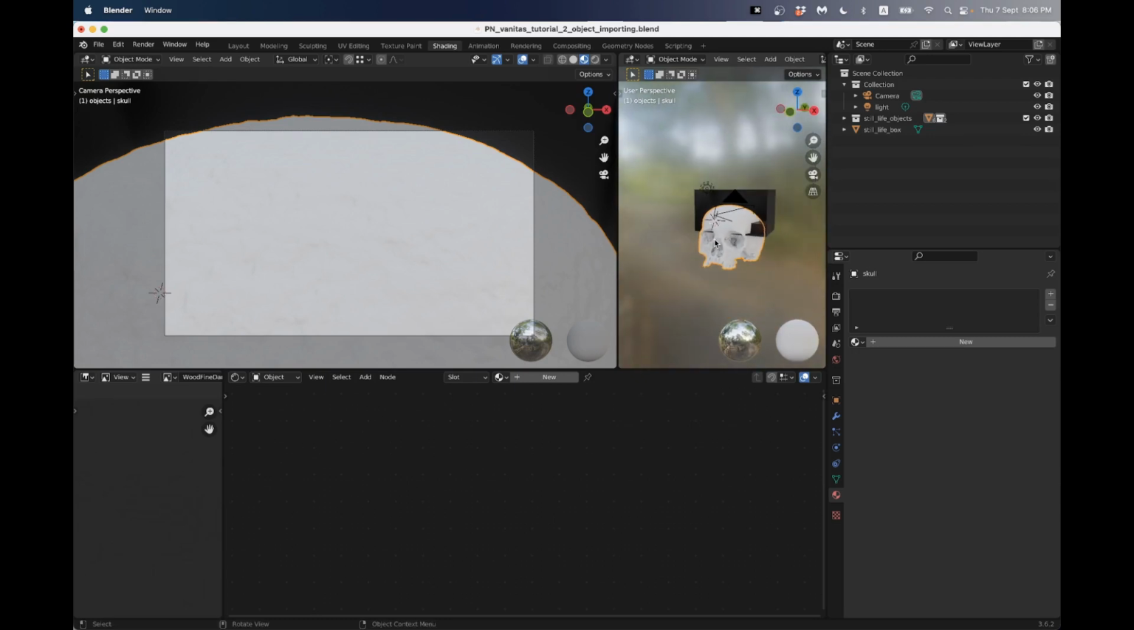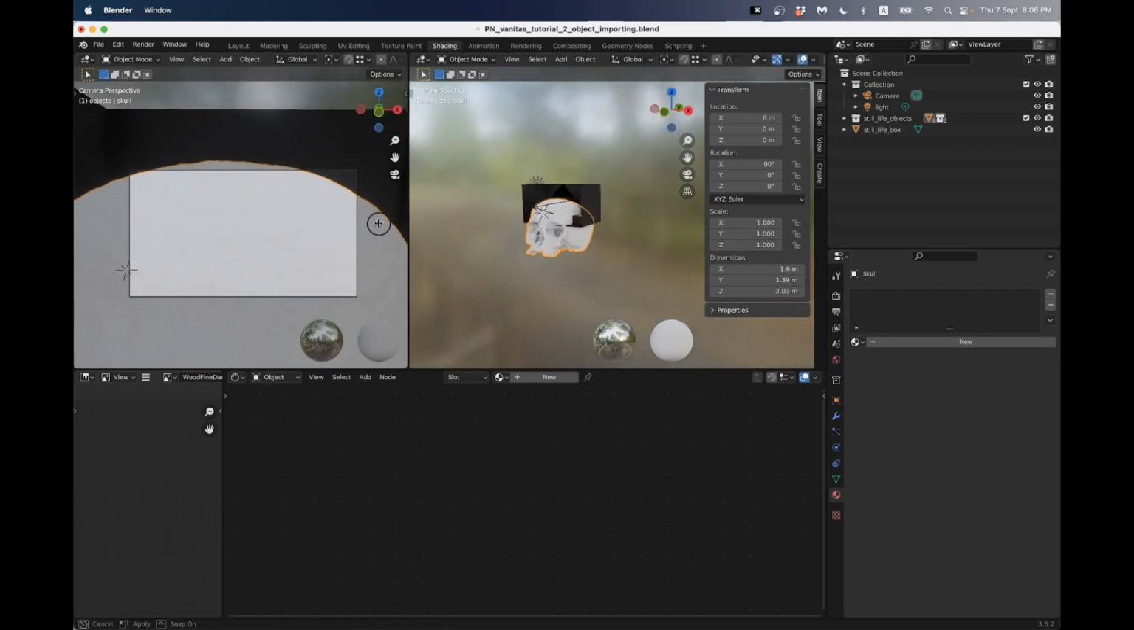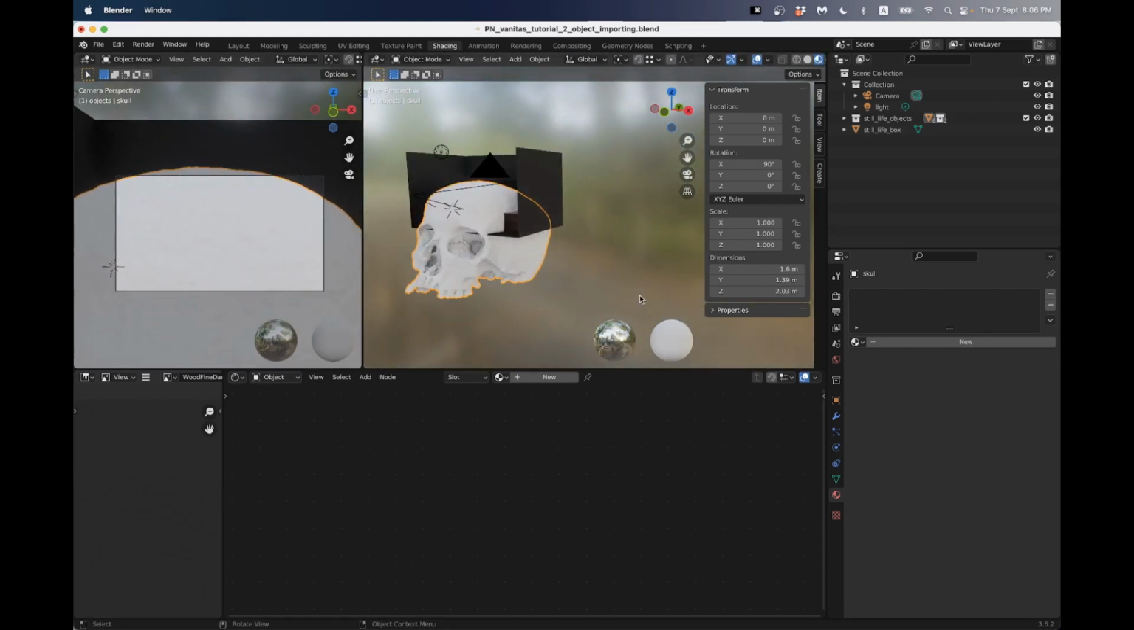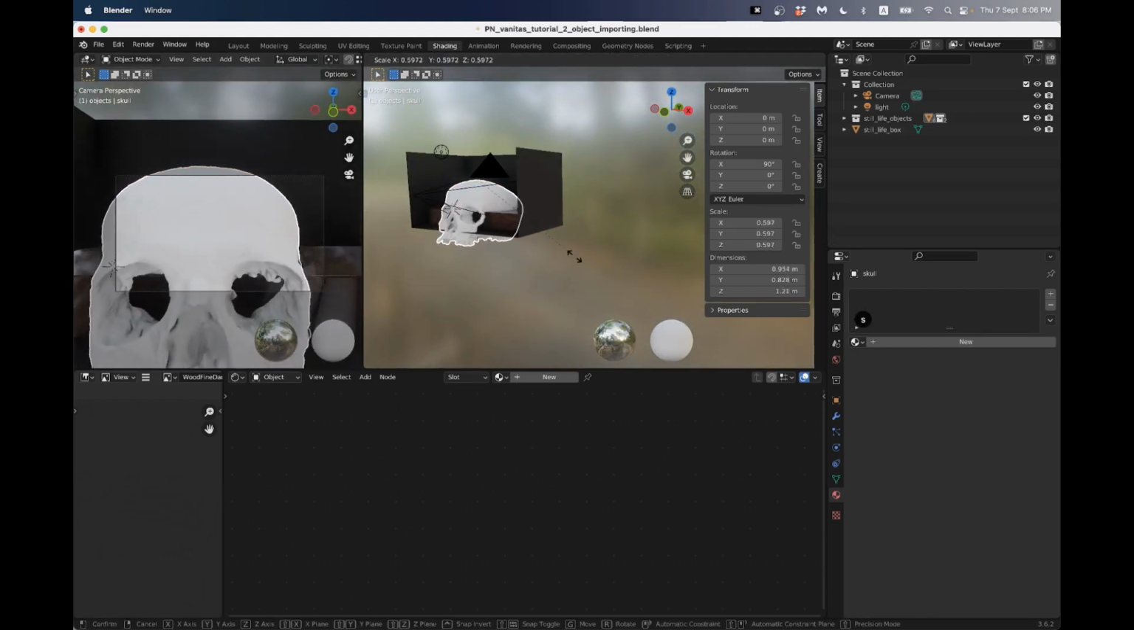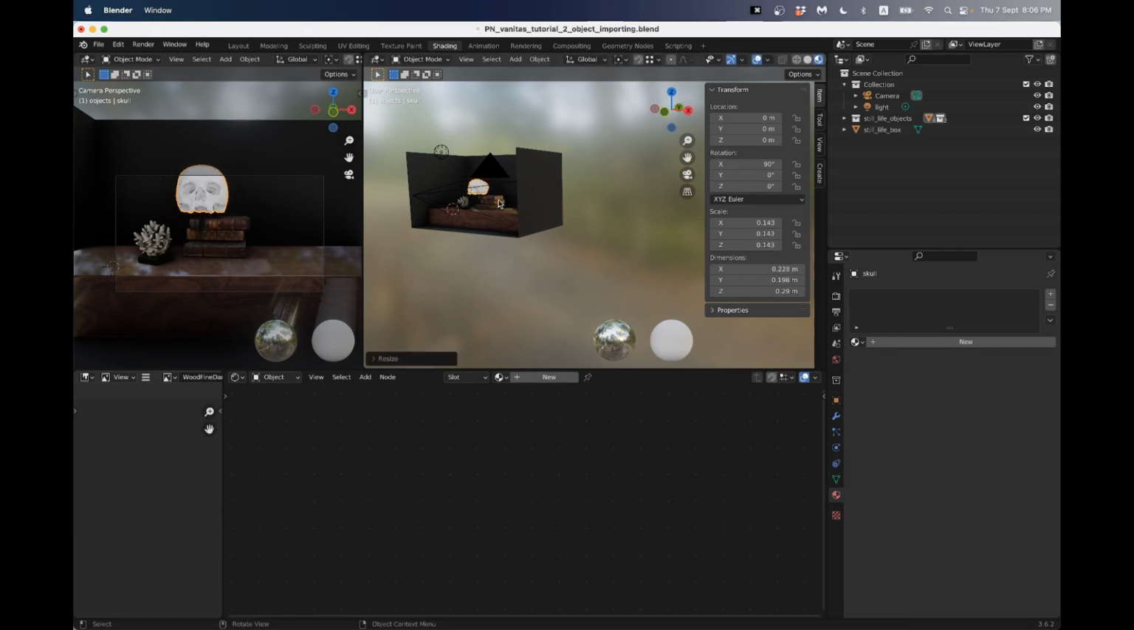So much like we did when we were getting started, I want to have it kind of skull-sized. So if I just press Scale and make it smaller, I think basically I want the Y-axis to be something like 18 centimeters. That's kind of what my head feels like, 18, 20 centimeters, something like that.